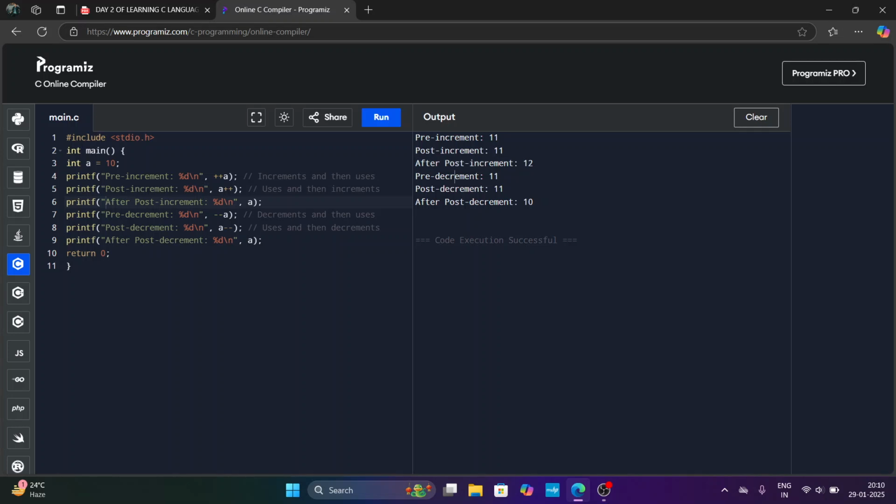And then pre decrement, it will decrease the value by 1. After post increment, the value is 12. Here you can see, minus minus a means 12 minus 1. The value is decreased by 1. The output of pre-decrement will be 11.